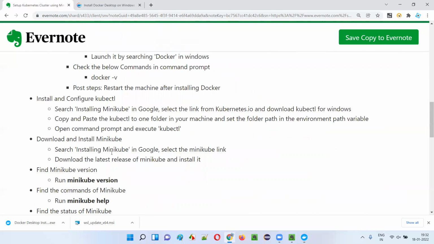But before, guys, before we download and install Minikube, first I will install and configure kubectl. Okay, it's a command line interface. Okay, what is this kubectl? It's a command line interface using which we can interact with the Kubernetes cluster. Okay, using this kubectl, we can interact with the Kubernetes cluster. So how to get this kubectl command line interface?